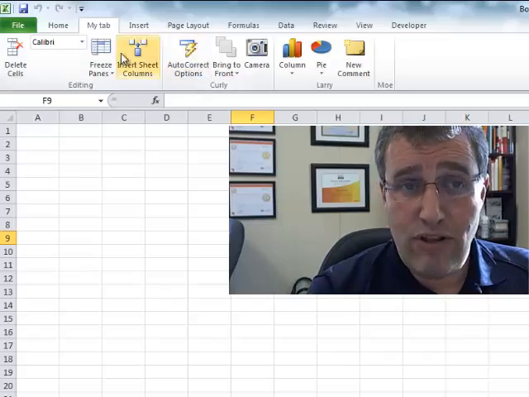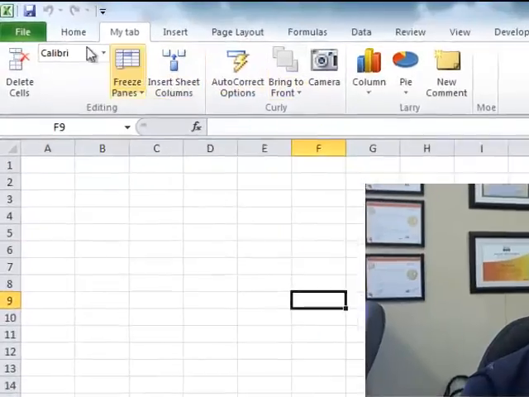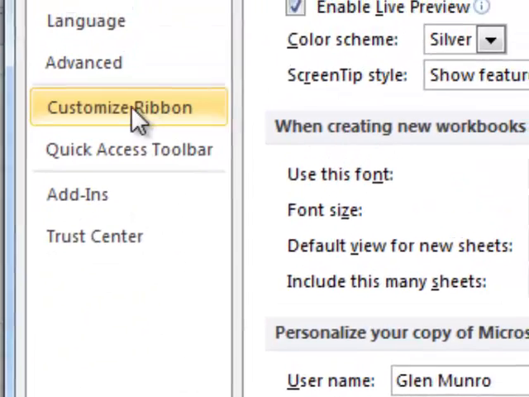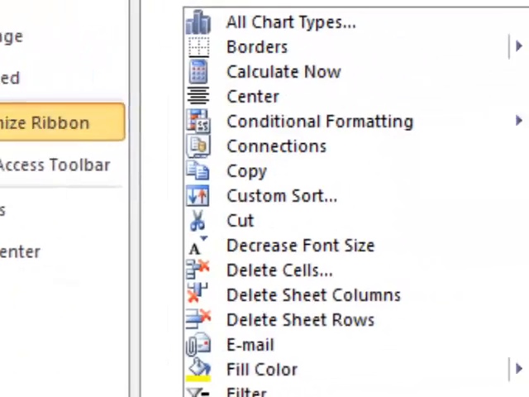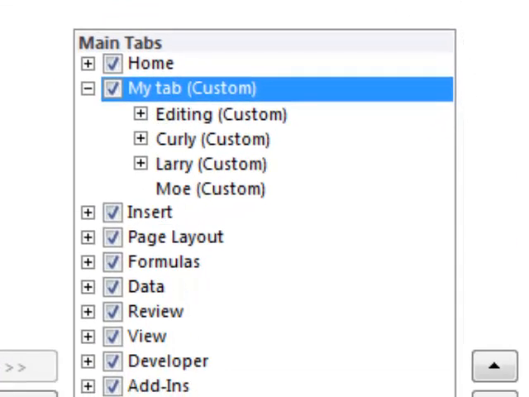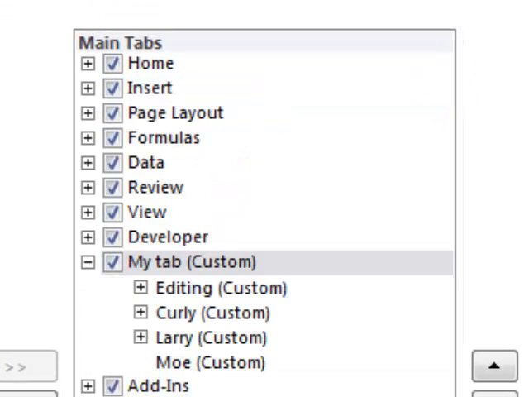Now if you decide after the fact to remove anything, or move them around, we simply go to File, down to Options, and let's go to Customize the Ribbon. I find My Tab, which is after Home. Maybe I want that at the end. I simply click here, drag it down, and drop it. So this will now be after my Developer tab.